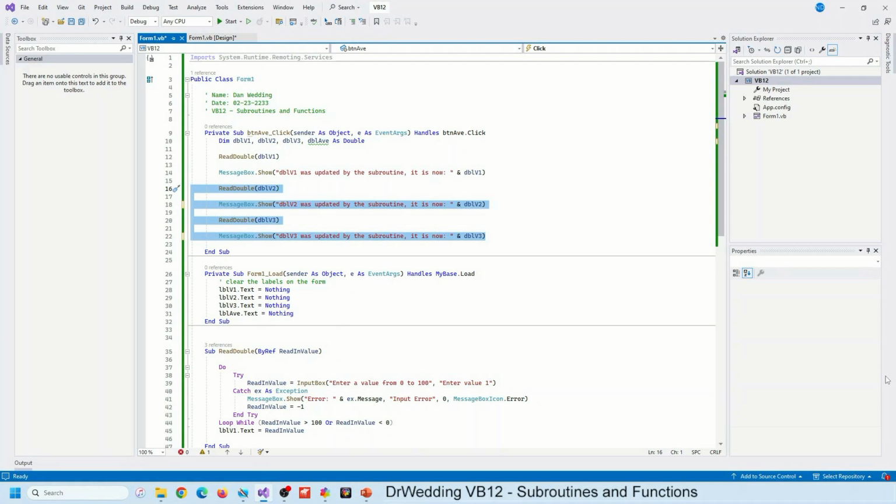I've now added these 4 lines of code. I'll call the subroutine and then print out the value that was returned from the subroutine in a message box. I'll do this 3 times in a row. This will demonstrate that the subroutine can be called multiple times and it will update the variables in the call statement. Let's run the program.